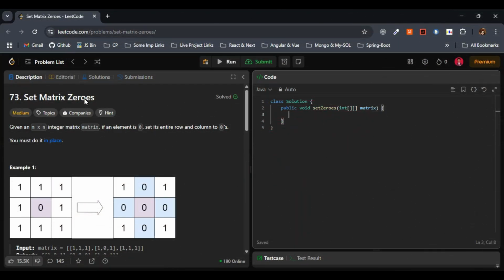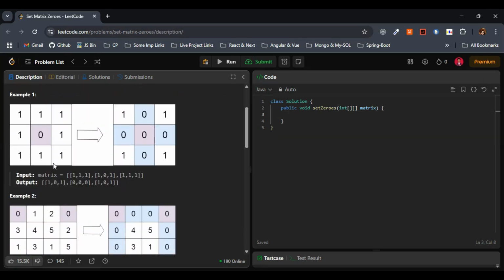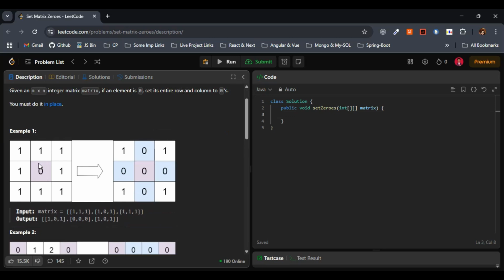Hello everyone, today let's solve problem number 73, Set Matrix Zeroes. What the question states here is we have been given an m into n matrix. If any element is 0, then we have to set its entire row and column to 0.